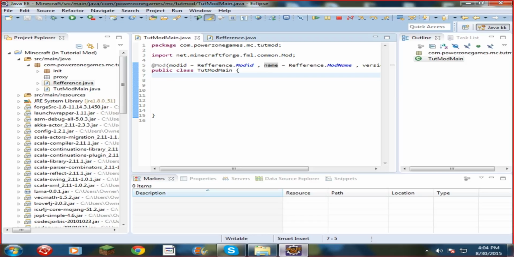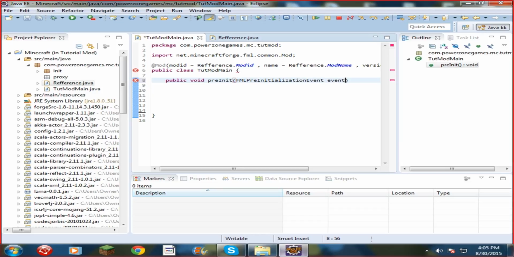Yeah, good idea. Alright, so now in public class Qt mod main, we are going to go ahead and type at, and then it is, let me remember, I can't remember. Alright, whatever. We're going to go ahead and start typing public void pre init, capital I in parentheses, FML pre initialization, capital I initialization. I don't want to misspell it, but if I do, it's okay.